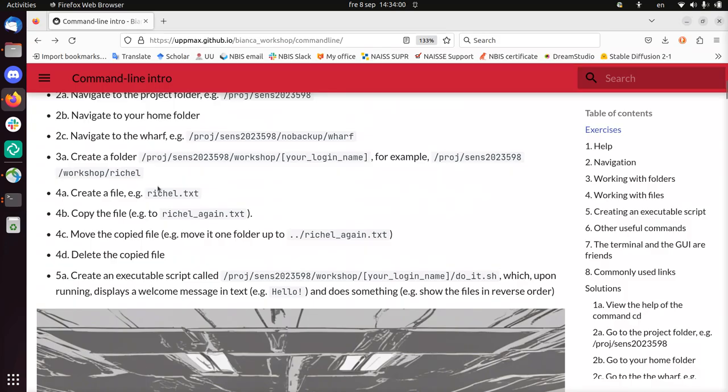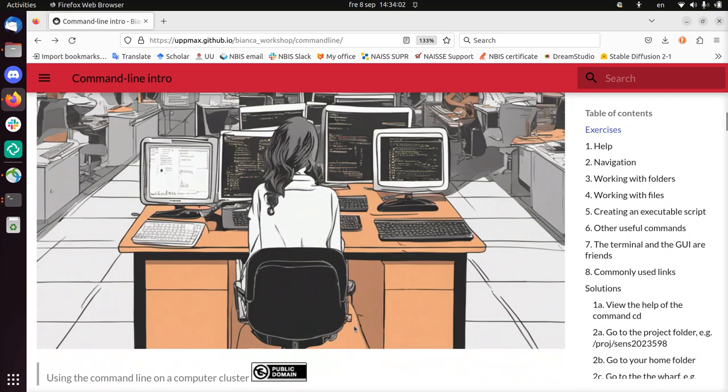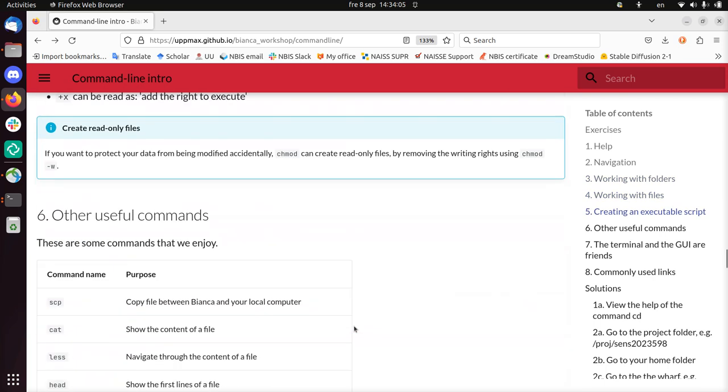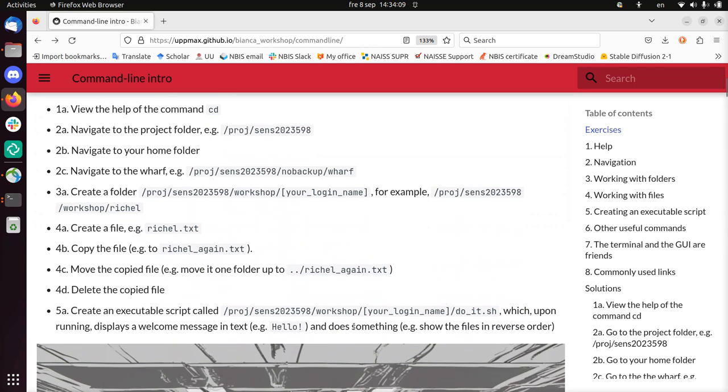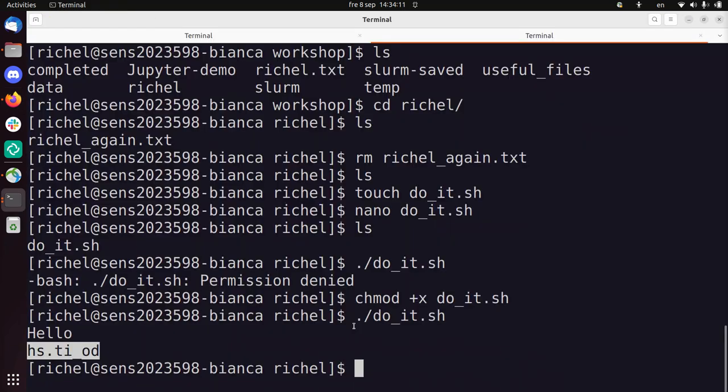So those are the exercises for a command line intro. Of course, there's more information here that has a bit of a slower pace. But as you can see, if you are already familiar, it's quite easy to do this.